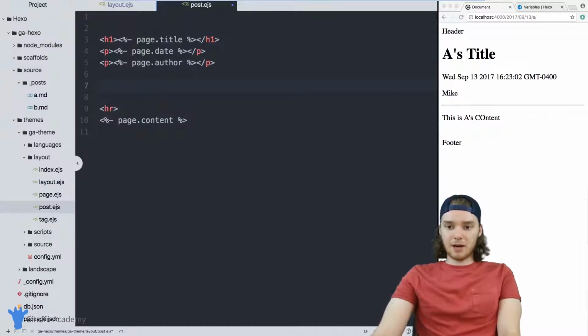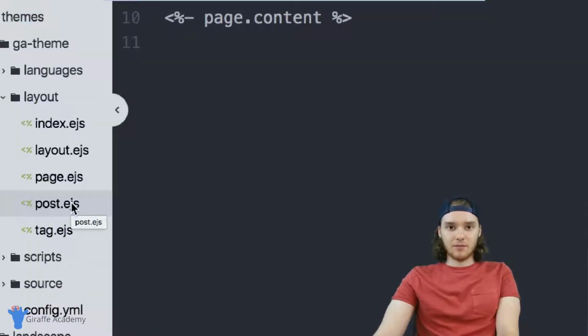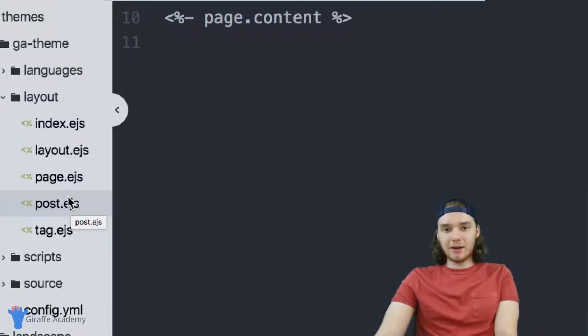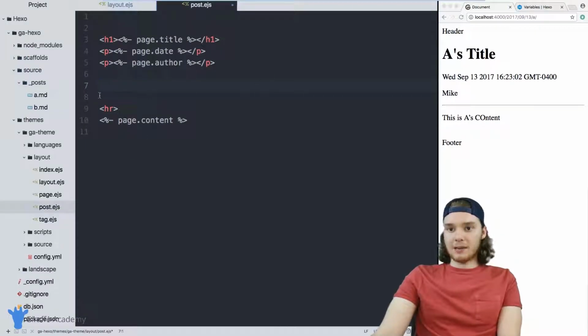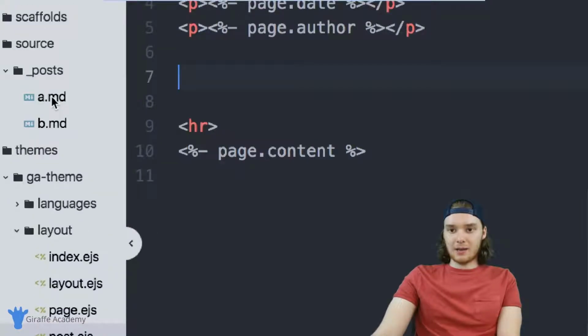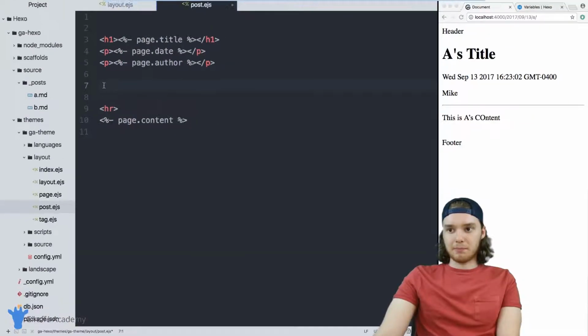I'm over here in my post.ejs file, and this is one of the layouts on my site, and this layout is used for all of the blog posts on my website. So any blog posts, like I have this a.markdown file and this b.markdown file, any of those blog posts are going to be using this template. So on this template, I want to use an if statement.